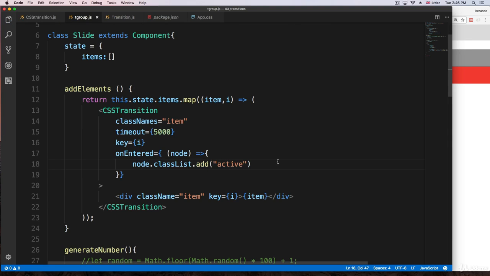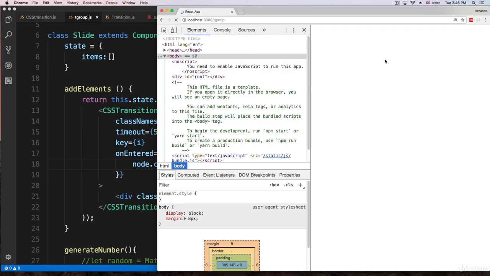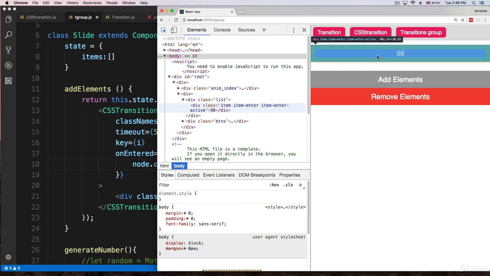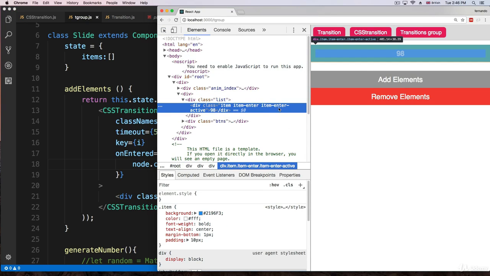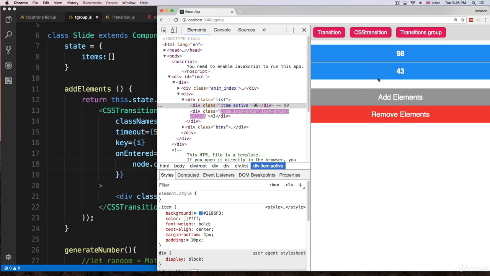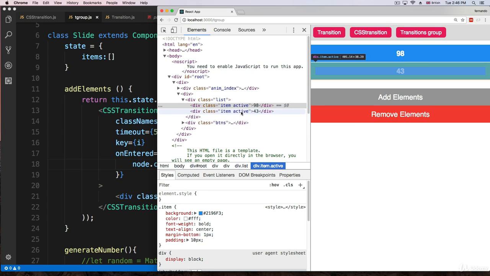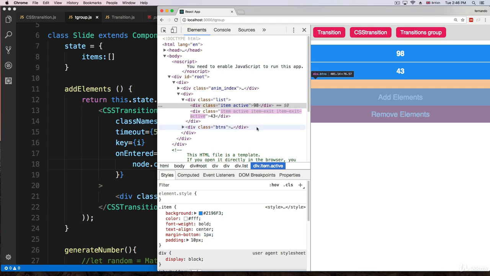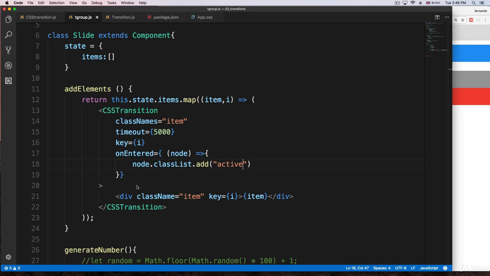Active. So now if we inspect this, I'm going to add an element, select it, and we have item, item enter, enter active, and then item and active. Good, this is working. So this is ready. We have all the classes, and we have the class whenever the element is not active. And if we remove it, it's going to do the exit and remove the element from the list. Very good. So the only thing left is going to be adding the CSS.